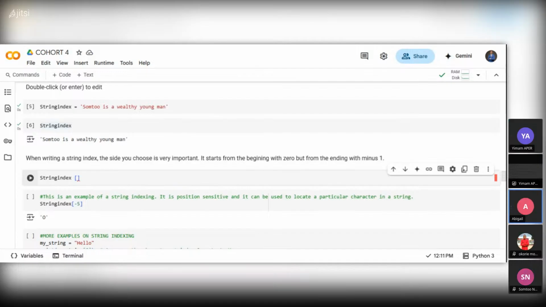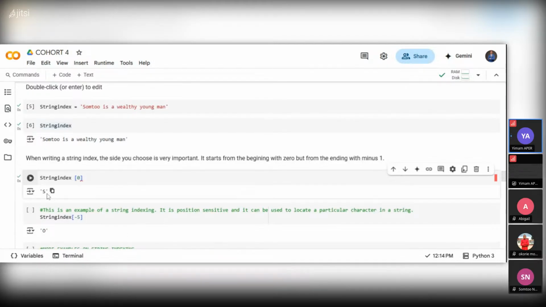My question is, I want you to suggest the index value of S in this string. Somto is a wealthy man, capital letter S, this first S. What is the index value? If you have been following, 0. Okay, if we say 0, then let us try it and see if you are correct or wrong. Is that good? So I'll run it. Now you see it produces 0, which means you guys are correct. Thank you for following me.